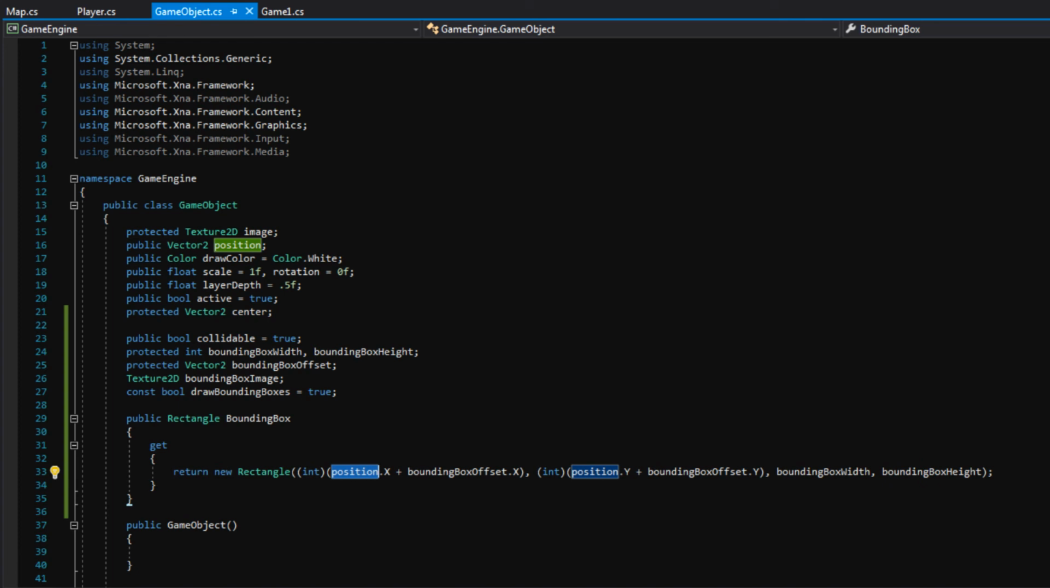And the reason we want to use a property here is because it's possible that our position can be changed during each frame. So if we call our bounding box and the position has been changed, it's possible our bounding box can be out of date. So whenever we set it up like this, each time we call bounding box, we are calculating it with the current value of our position, so we know the bounding box is for sure up to date.